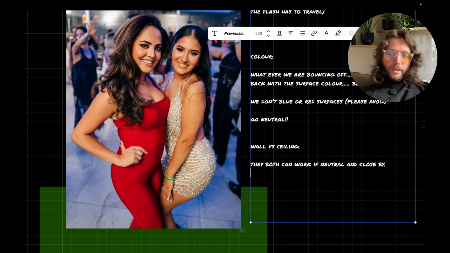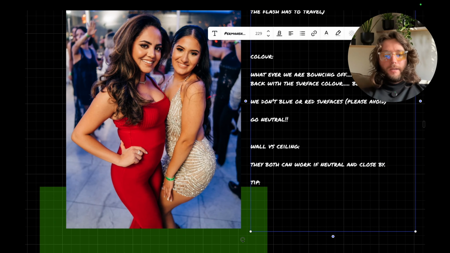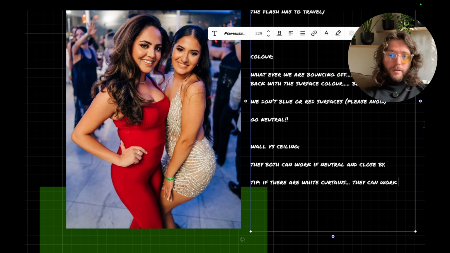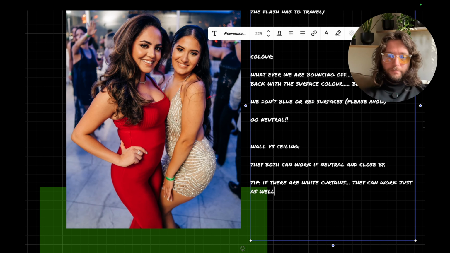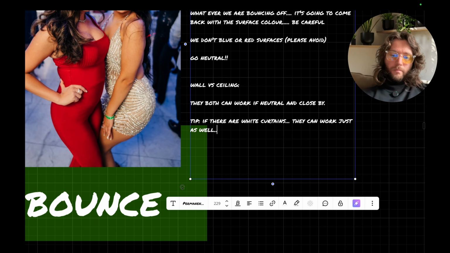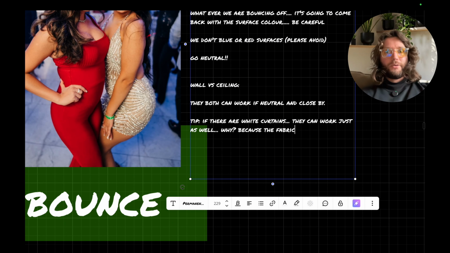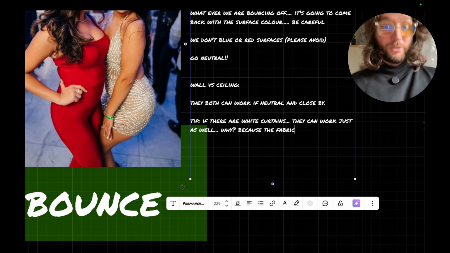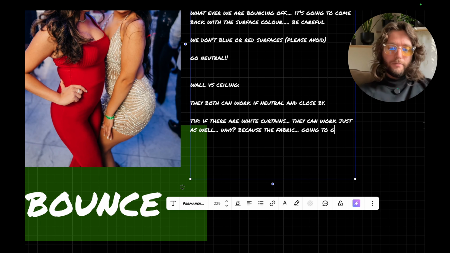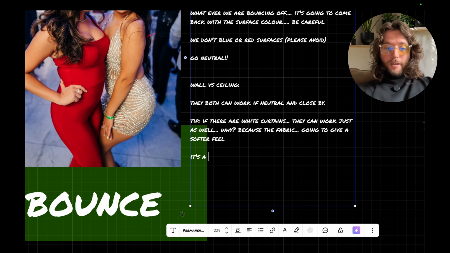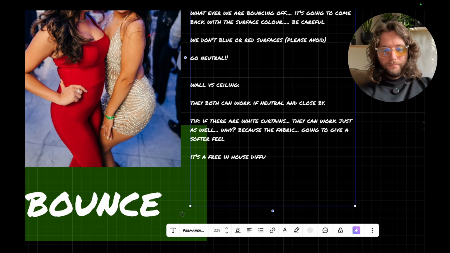Now, I want to give just a little bit of a tip here. If there are some white curtains, they can work just as well. Why? Because the fabric is soft. It's going to give a softer feel. It's a free in-house diffuser.